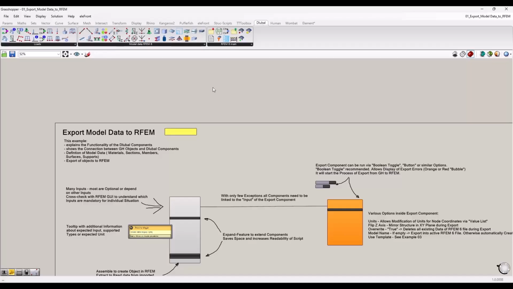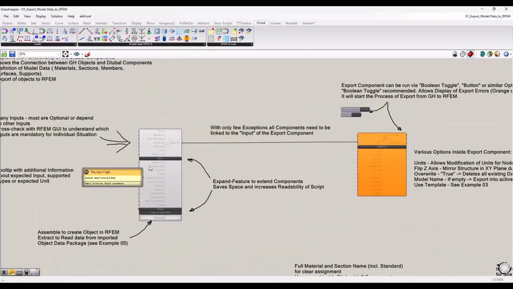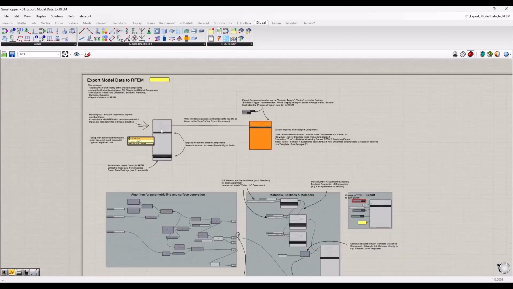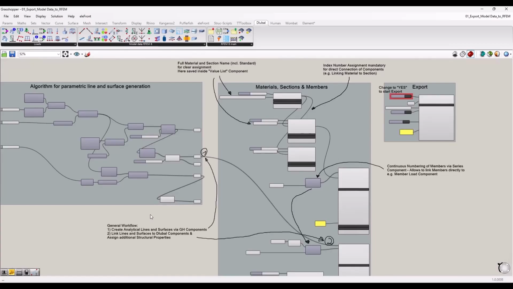You can download our plugin via the Rhino package manager. After the installation, you get a new tab here, the Dlubal tab. This one is divided into three chapters: the model data components, load data components, and general components. I will focus now on the center group in this example, and start with an explanation of how our components are set up, and then also with an example so you can check it, modify it, and so on.